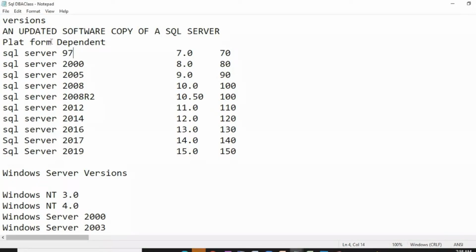So who developed the SQL Server? Initially, Sybase is the owner of this SQL Server. Later, Microsoft took over the Sybase logic and designed their own database. That is Microsoft SQL Server. That's why we call it MSSQL.